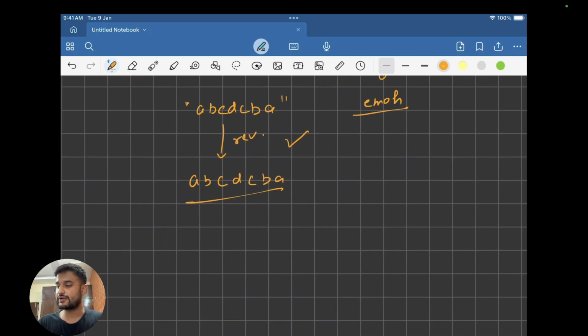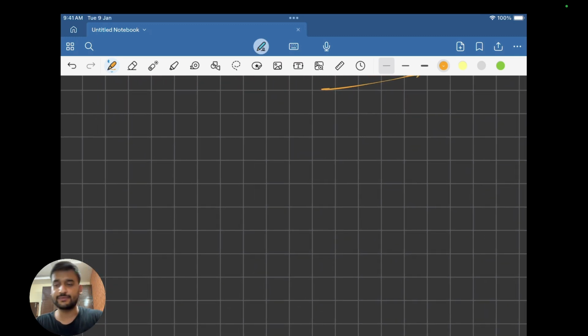Now we have to figure out a way in which we can determine if the given word is a palindrome or not. I'm going to take the example of noon only, N-O-O-N. How can I determine if this word is a palindrome? If I take the first letter of the given word, it should be equal to the last letter. If I compare this N with this N, both of them will be same.